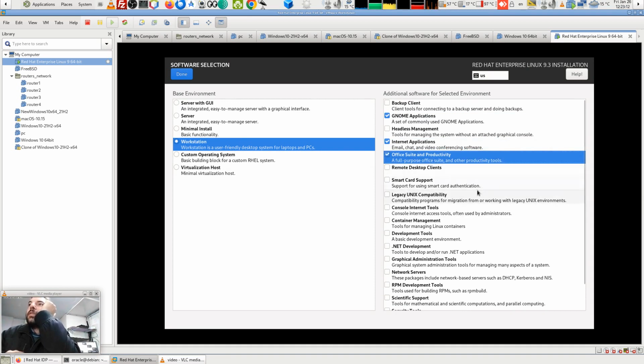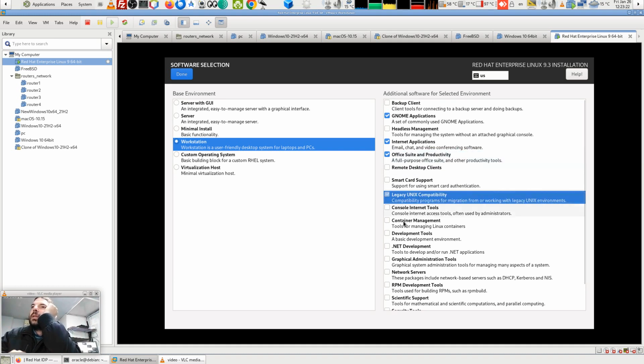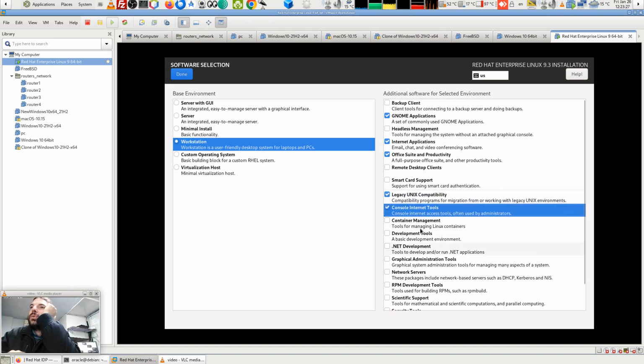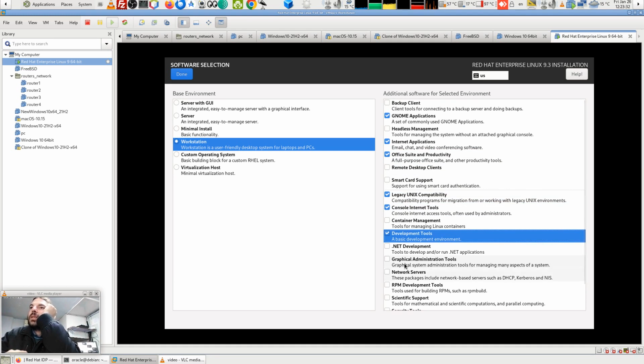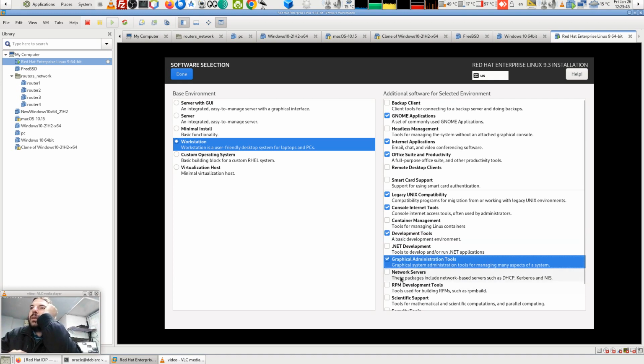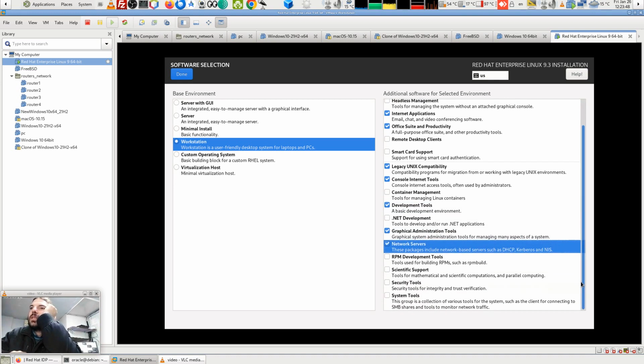Smart card. I don't have smart card authentication, though it will be fine if you have something like a Dell workstation, a Precision workstation laptop. It has it. This I need for compatibility tools. Okay, this I need too. Not yet, not this. This is important for drivers and things like that. This is not. I'm not a Microsoft fan. This is when you use C# and stuff like that. Graphical administration tools, yeah, no problem. This one for some servers like SSH and stuff.